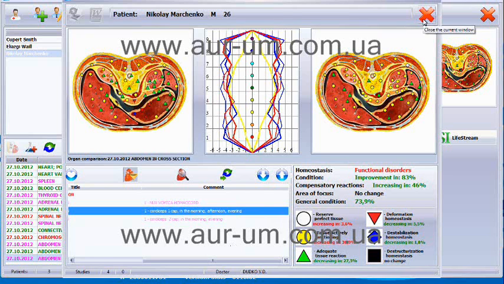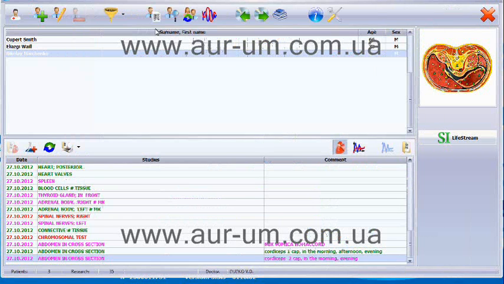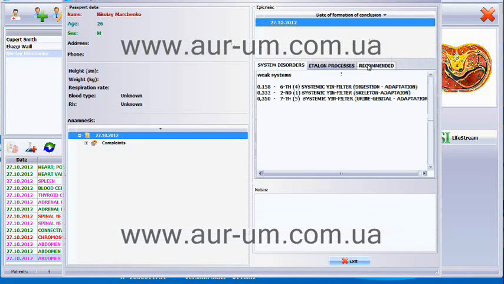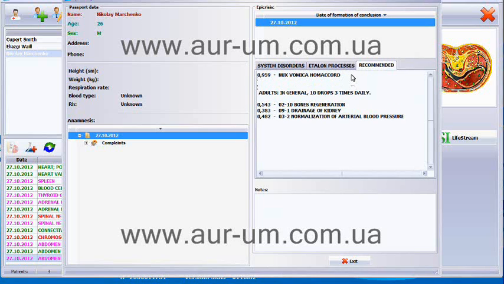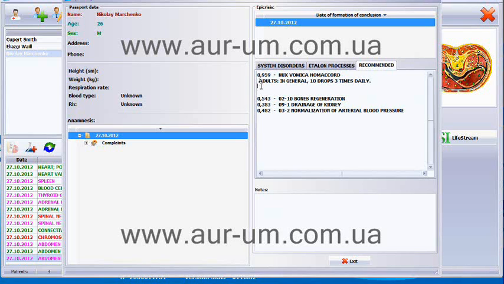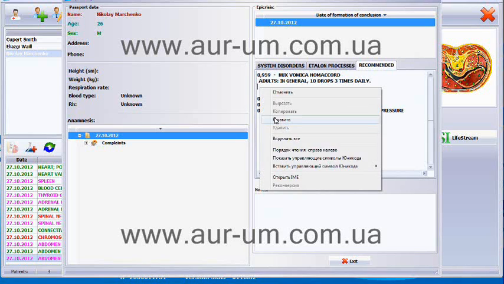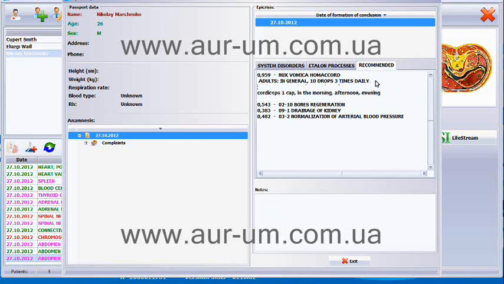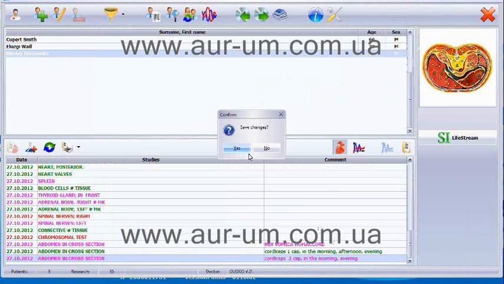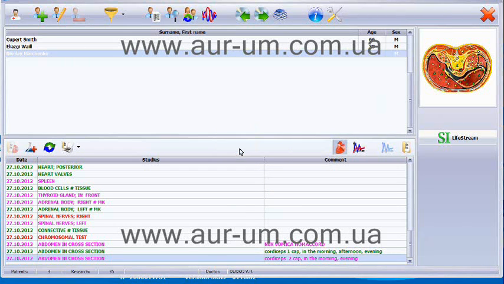To write it down into conclusion, we go to View Patient button, we go to the recommended part of the medical conclusion, and we will paste it here. We exit, and we save changes.